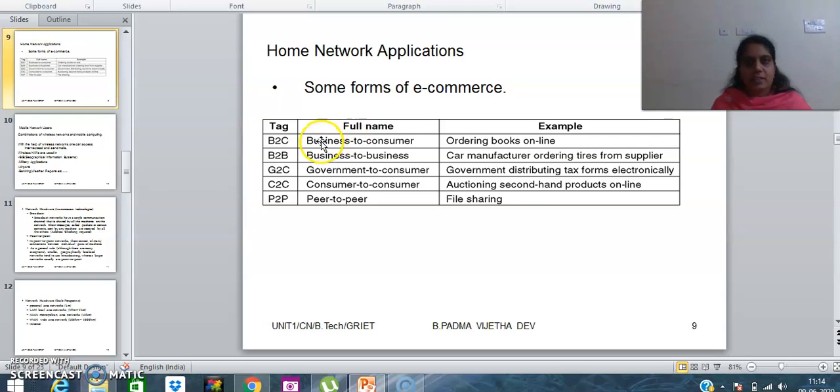We have some tags like B2C, B2B, G2C, C2C, and P2P: business to consumer, business to business. Business to consumer means, suppose you want to purchase a book or groceries, you order through e-commerce websites like Flipkart or Amazon. B2B means, suppose a car manufacturer wants to order tires or glass from a supplier. This is B2B.